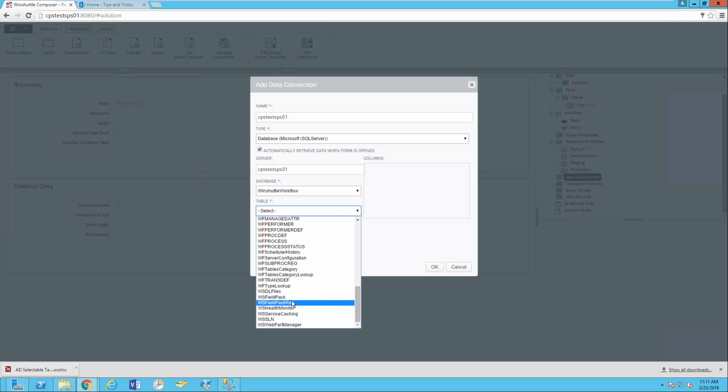When you actually start a form in workflow, there's a table called WF process. So all of these tables here kind of represent things that happen inside of Winshuttle. And one of the things that Winshuttle does a lot of is assign people tasks to do. So there's a table we're going to use today called WF assignment.